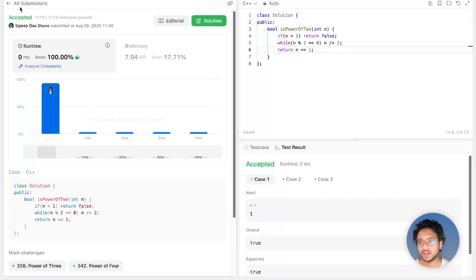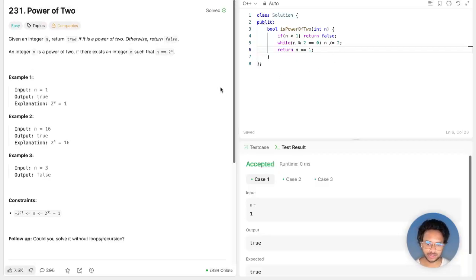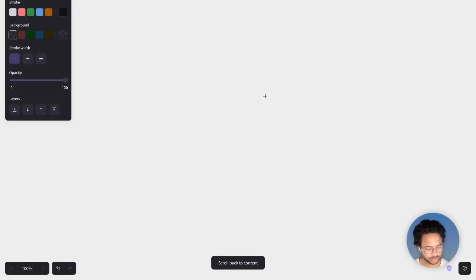Now, if you have a look at the follow-up, it says, could you solve it without loops or recursion? This problem could also be solved by recursion, right? Here I used a loop. They ask, can I do it without using a loop? Yes, we can do it. How can we do it? Using bit manipulation.